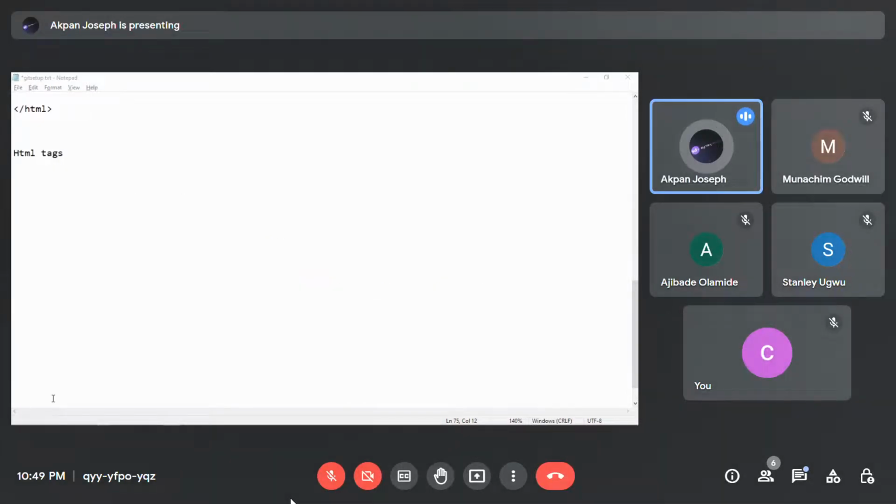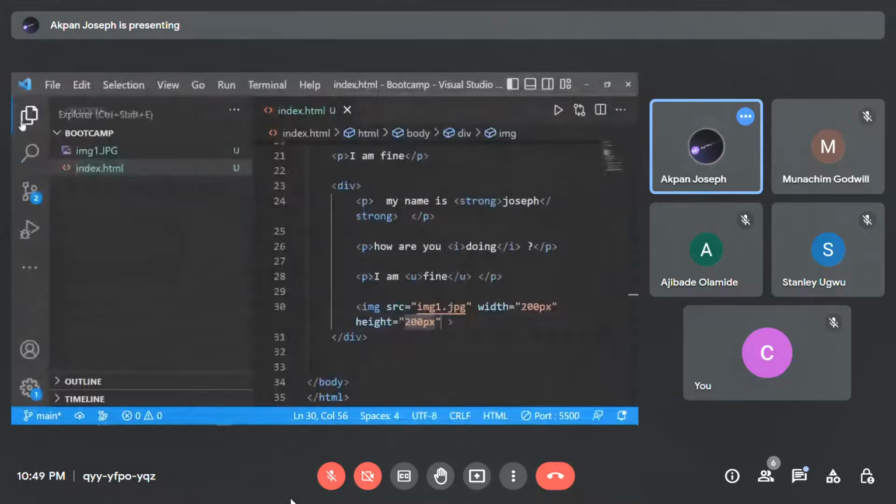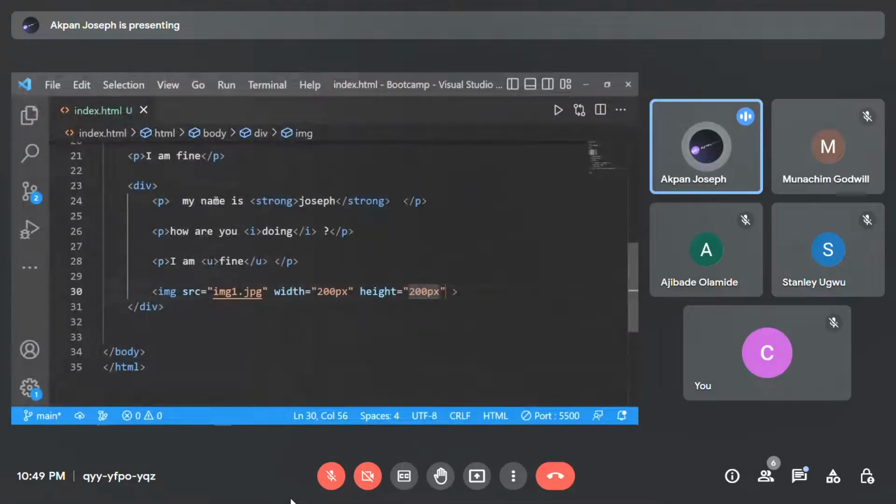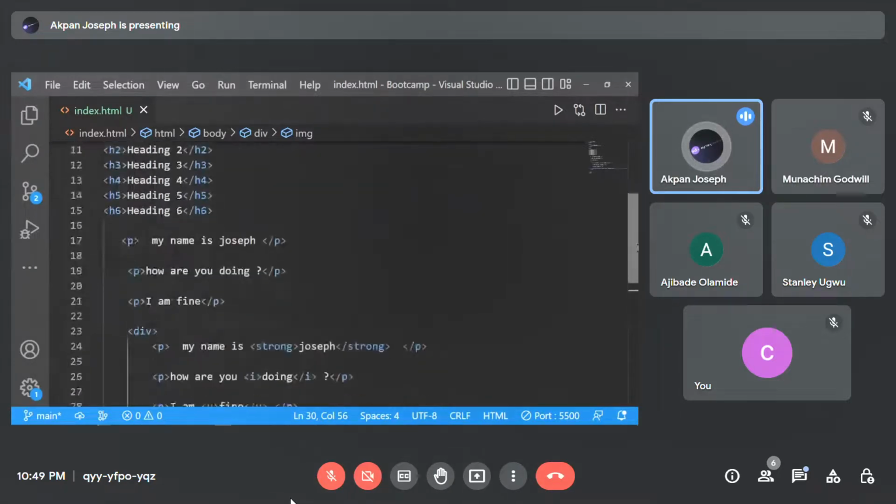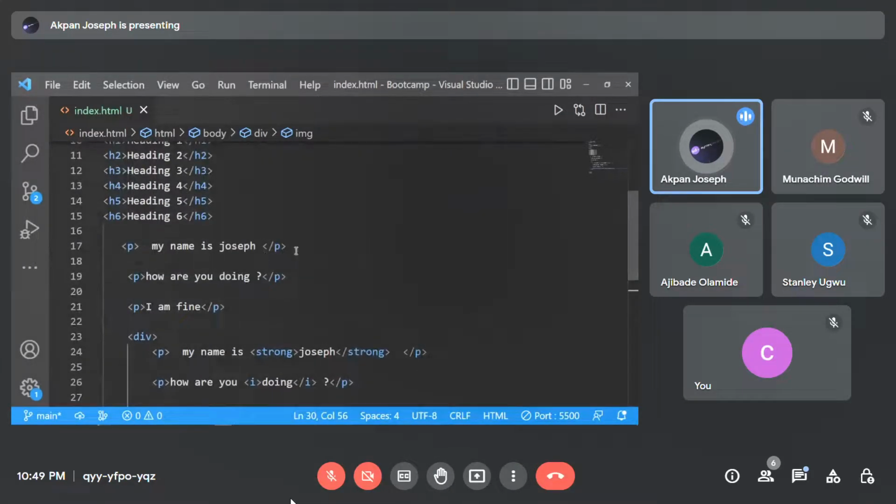Now we have this, how are you doing, and then we have these ones. So sometimes you might be facing an error, or sometimes you might not want this, my name is Joseph, to display, or maybe any other stuff to display. So then we use a comment to tell the system not to display this particular line of code.